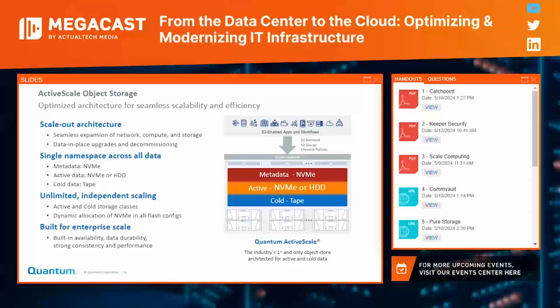And it too has data in place upgrades and decommissioning such that the data stays in place as you migrate server nodes in and out of the infrastructure as the system ages over time. It's a single namespace across all the data, so it's this one large private cloud.